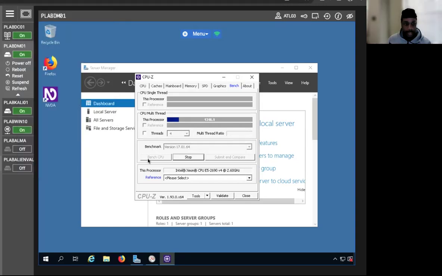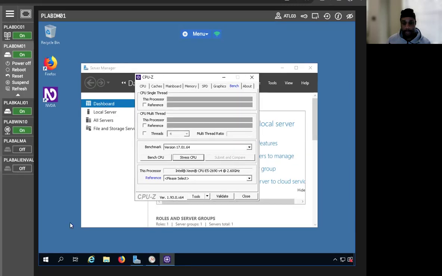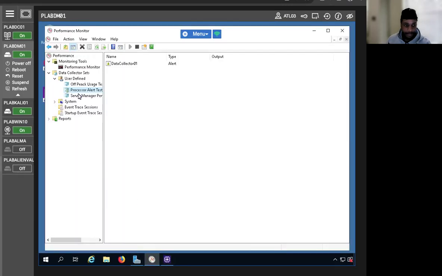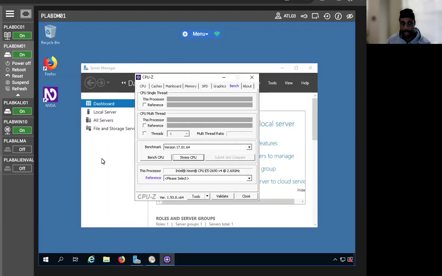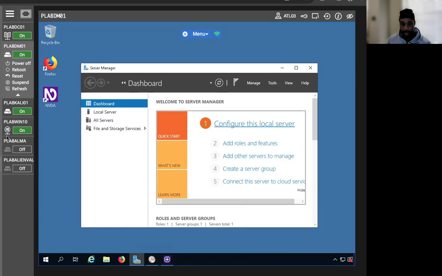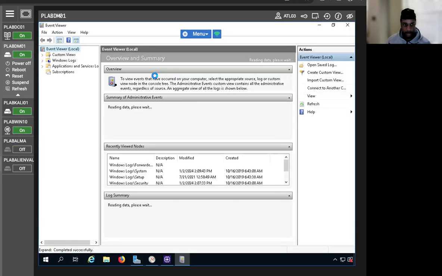All right, so now I'm just going to hit stop here. And of course, the performance monitor is still running in the background. Remember that. So I'm going to bring it back up here, and then stop the processor alert test. Now I'm going to view the logged event regarding the processor time reaching its threshold level. So let's go back to the Server Manager here. Event Viewer. Let's load. Take a look here.